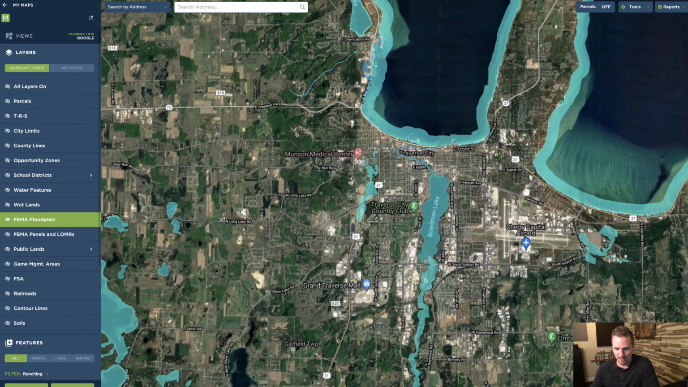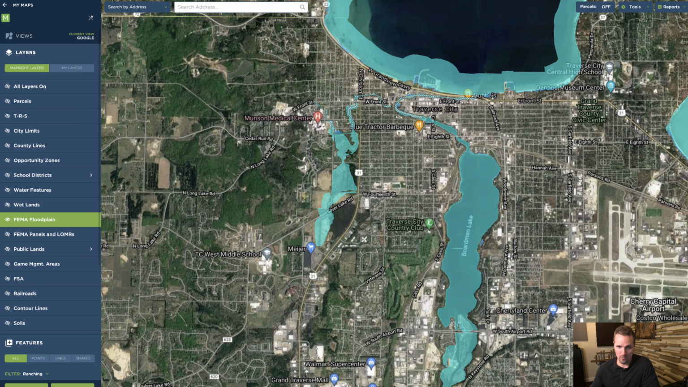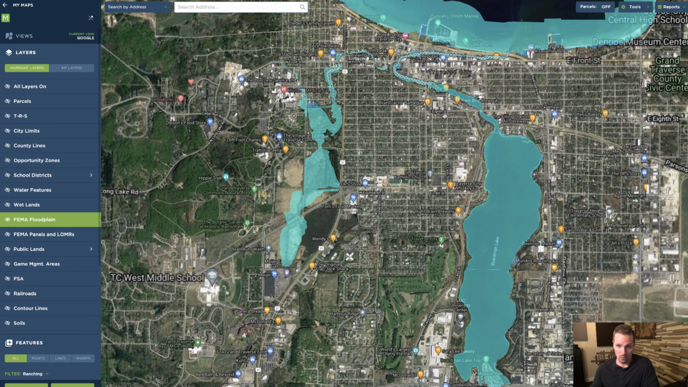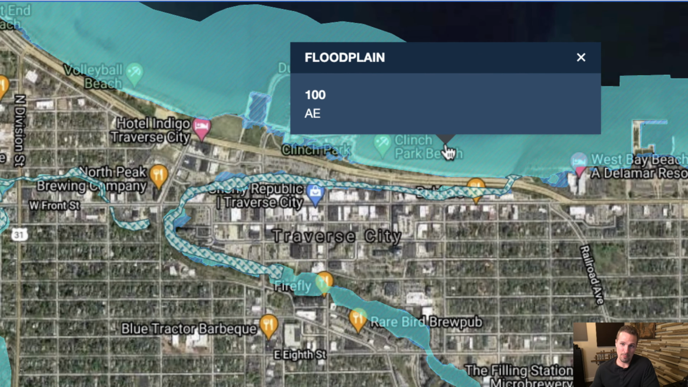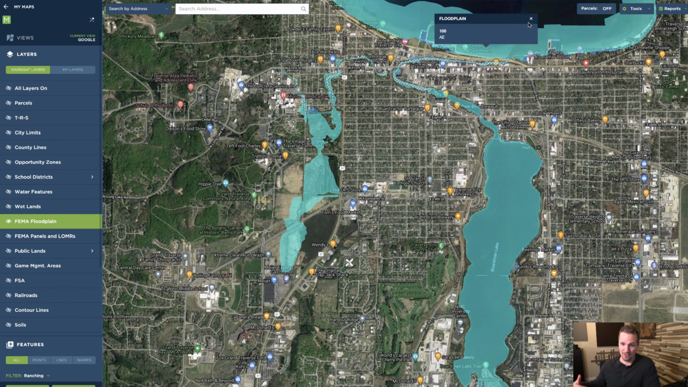FEMA Floodplain. So this is just showing us where the floodplains are near all the bodies of water. You can click on these things and it'll show you what type of floodplain it is. So, is this a really, really bad floodplain that's going to flood constantly? Or is this a 100-year floodplain or a 500-year floodplain? If you know anything about the different classifications of floodplains, that will make sense to you.